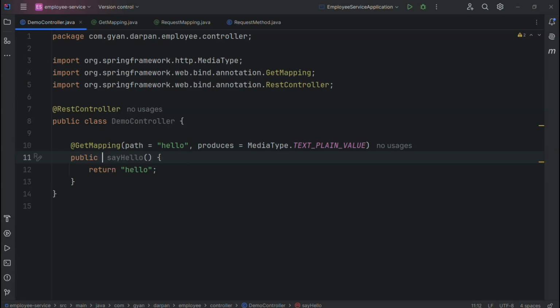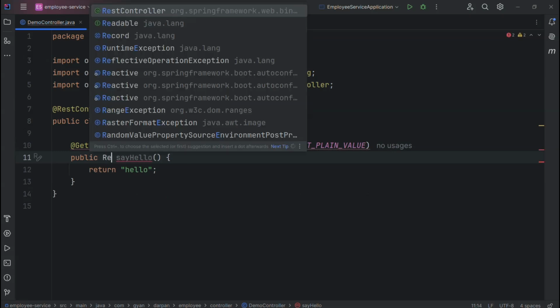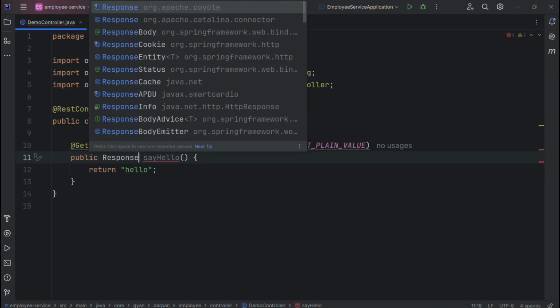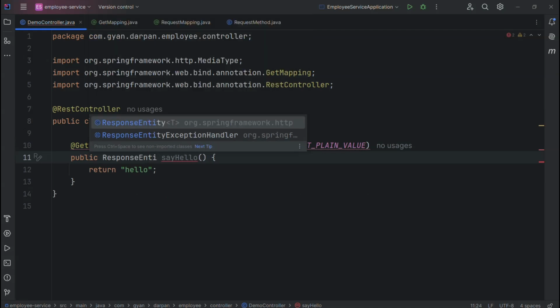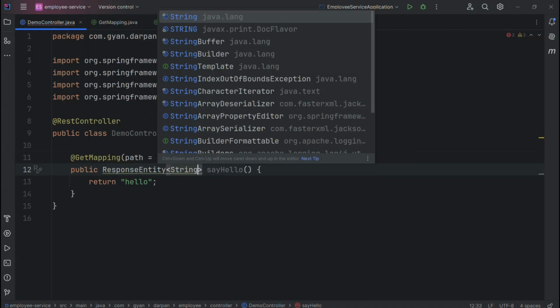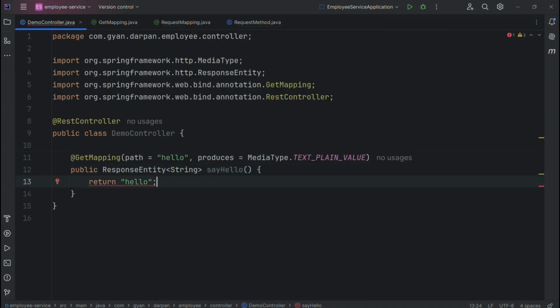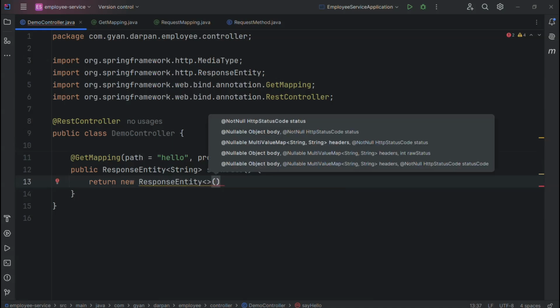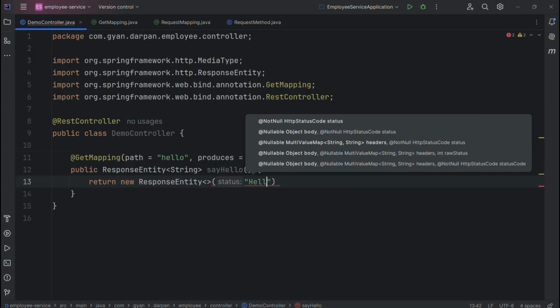Let's take our API to the next level. Instead of just returning a plain string from our method, we're going to return a ResponseEntity of String. Now, we can't just return hello directly from the method. Instead, we'll create a new ResponseEntity and pass two parameters. The first parameter is the response body, which is hello, and the second parameter is the HTTP status code.